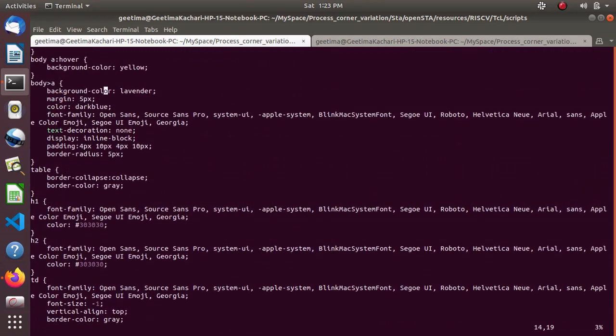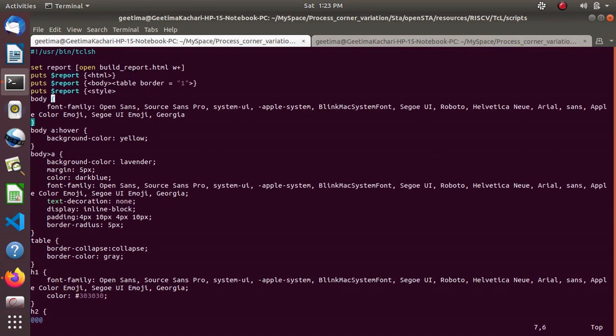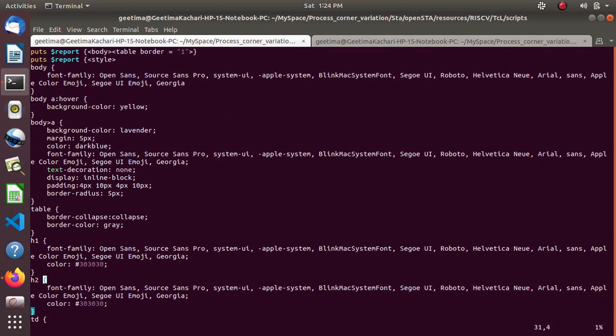Okay, here inside the style tag there is also body. For the body, these are the different styling which we had included. The font family is what they have written, but let's just check a few of them. In the case of body A hover, this is nothing but the A tag which we had used for the hyperlink. Whenever we hover over the hyperlink, it should show yellow, and the background color for the hyperlink is lavender. We'll check that.